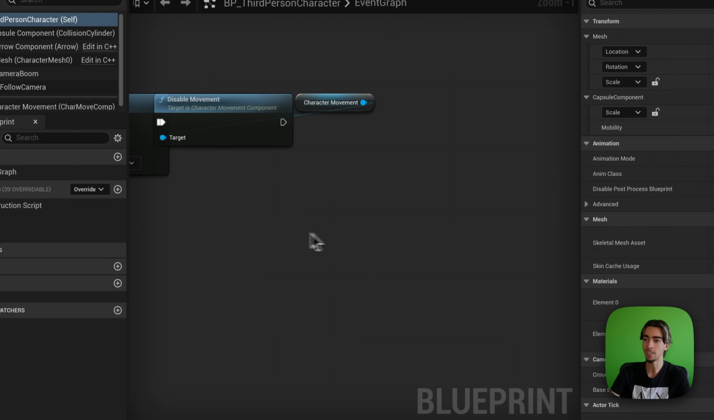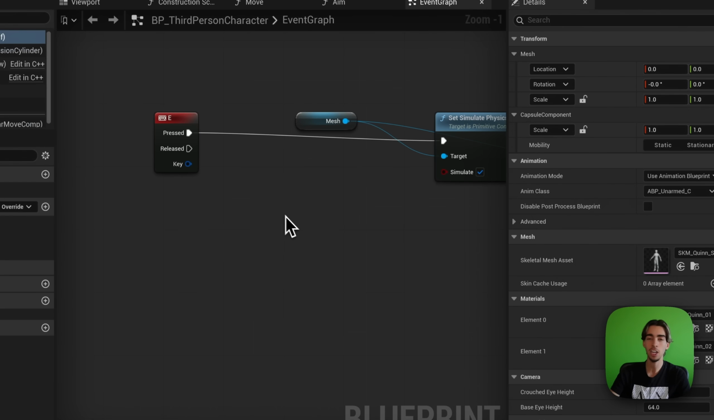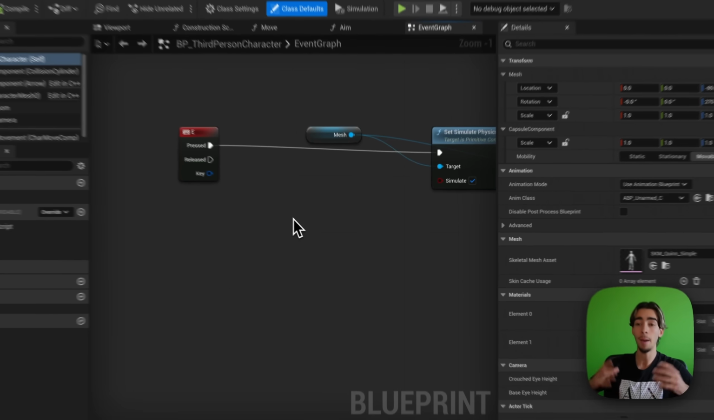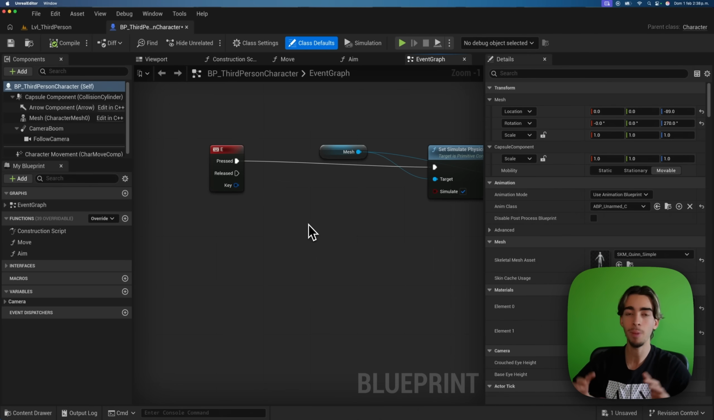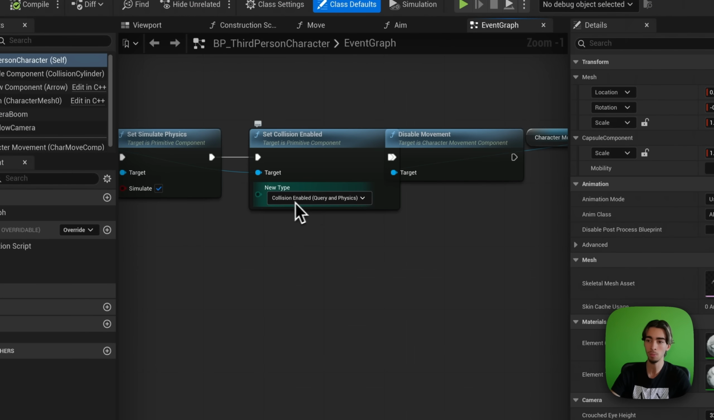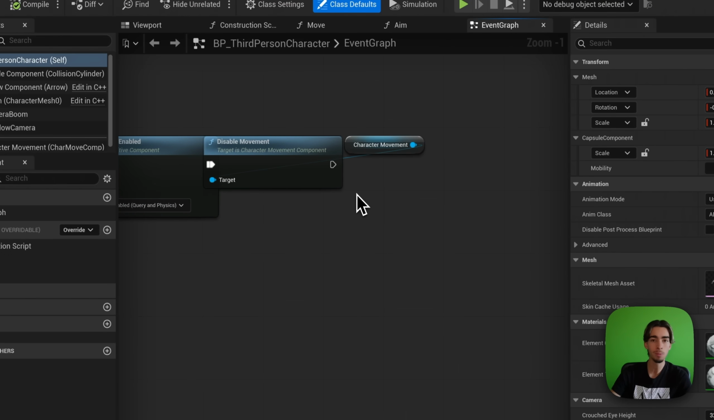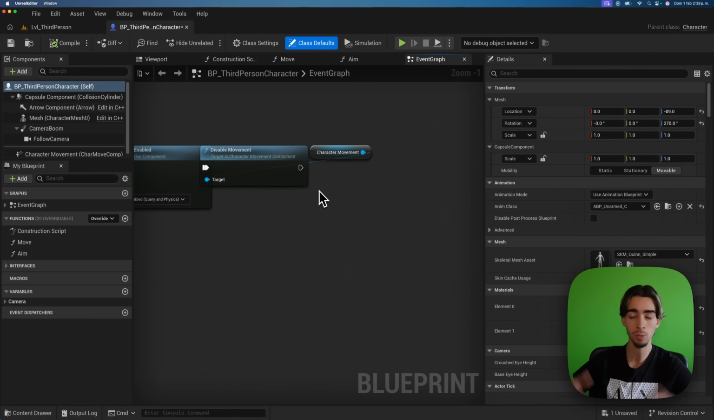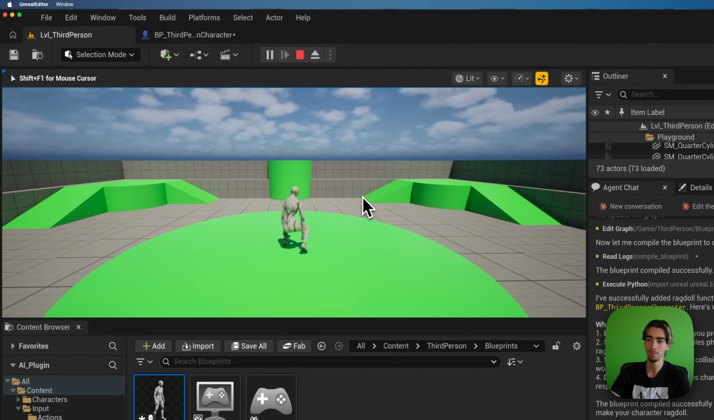And this is blueprints. So yeah, this AI can create advanced blueprints like I mentioned in the intro, and this is by far the best thing that I've seen. So when we press E, we simulate the physics on our mesh, we set the collision to be Aquarian physics so that it works correctly, and it even disabled the movement so that we cannot move anymore because we're dead, which is how ragdoll should work. And I did not tell this to the plugin, which is absolutely amazing, so I'm super happy with this. And yeah, it's working. Amazing.